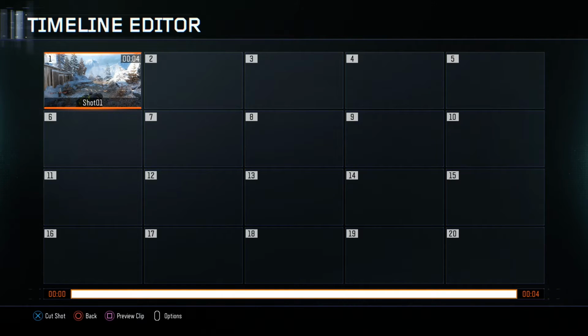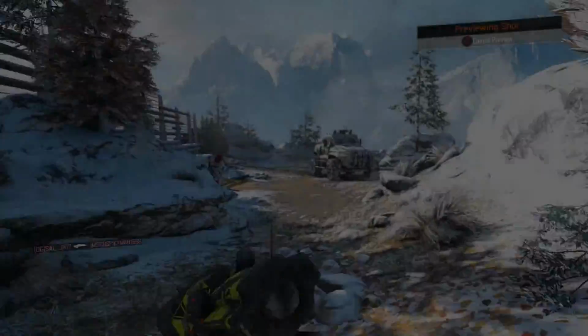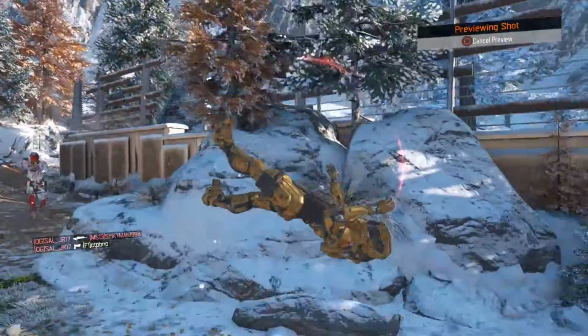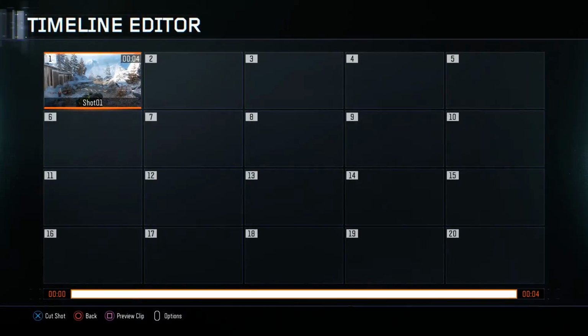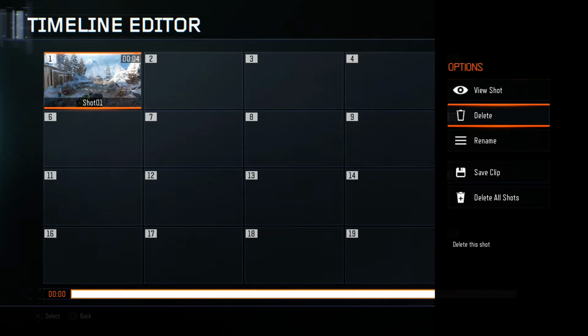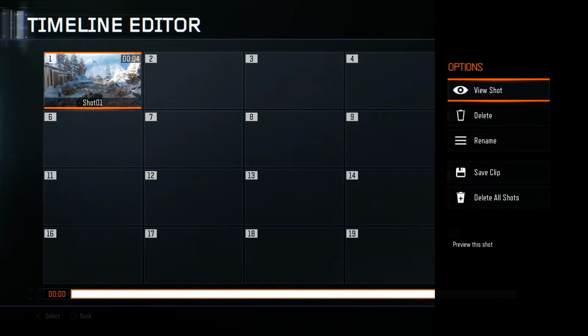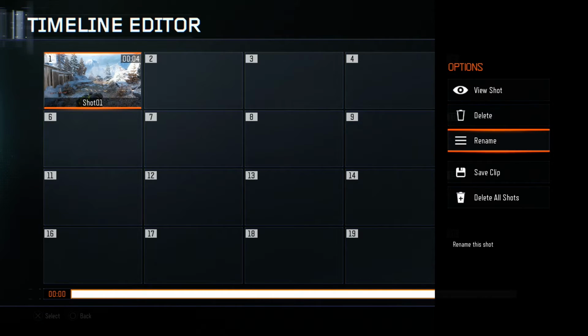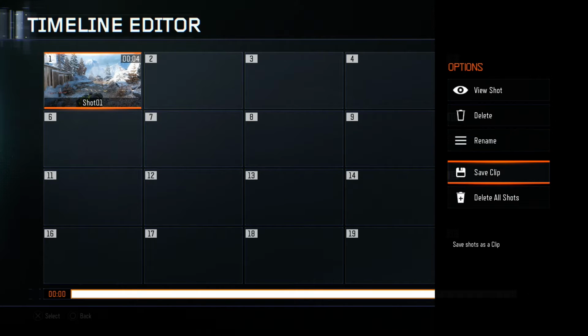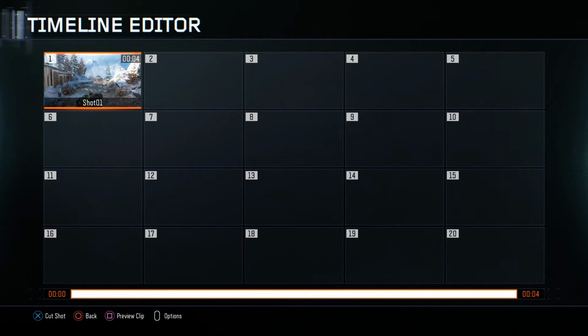So we can just click preview clip and it will preview that clip. As you guys can see in the upper right hand corner, it says O to cancel the preview. And if you click options on your PlayStation controller or Xbox, whatever you have, it says view shot. It previews the shot that you're highlighting. You can delete it, you can rename the shot so you know what you're watching, you can save it, or you can delete your entire all 20 shots that you have. And I think you can also reorder them.